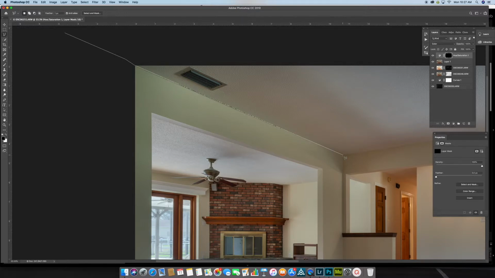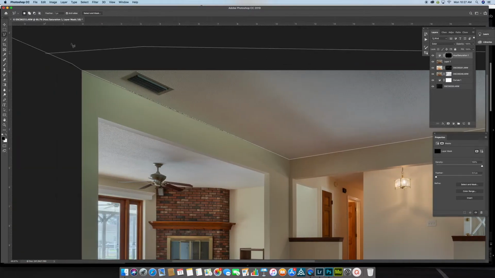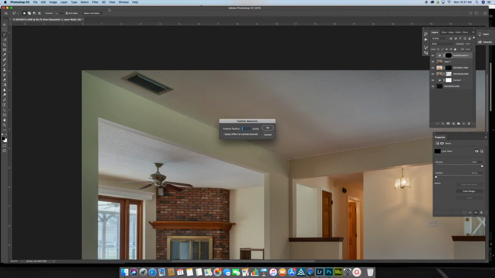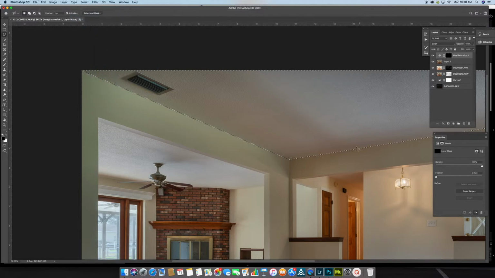I'm going to use my lasso tool. Constrain this. It doesn't have to be 100% perfect. And actually, it wasn't here. To add to it, all I did was shift click, see this little plus sign, I added to it. Okay, click Shift F6 to feather it, or you can go selection, modify, feather, same thing.